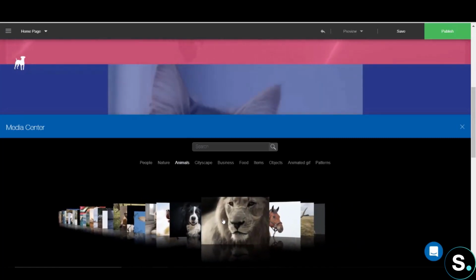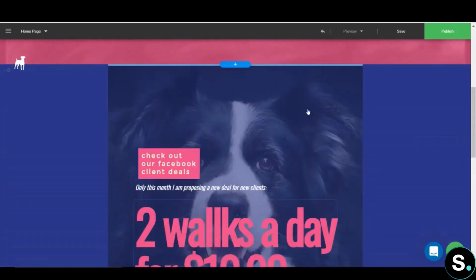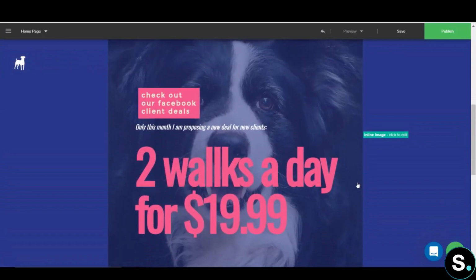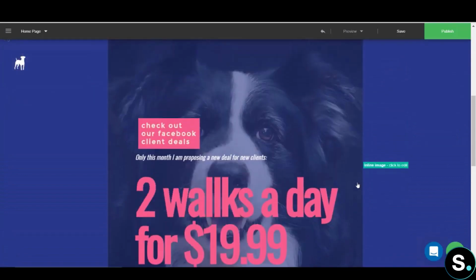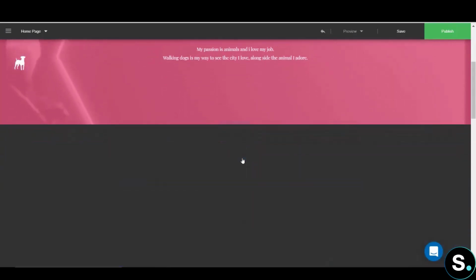So let's select the dog. Let's select this dog. You see my background is already changed. I go back. I've changed my image to this dog, right? It's that simple, you know. And let's say you want to add a new section between these two sections. I can click on here.